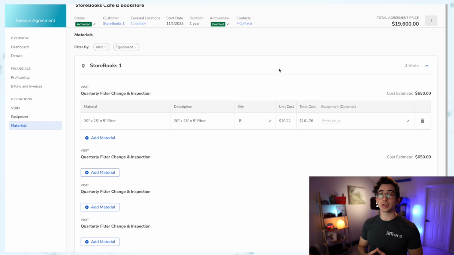The only other thing I do want to show you is the reporting that we have for service agreements. For that, I'm actually going to use a different example account because since this one only has 1 service agreement, we're not going to get very much data in our reports.